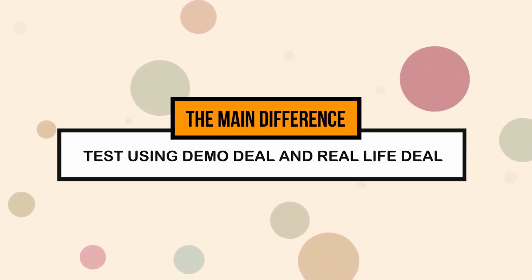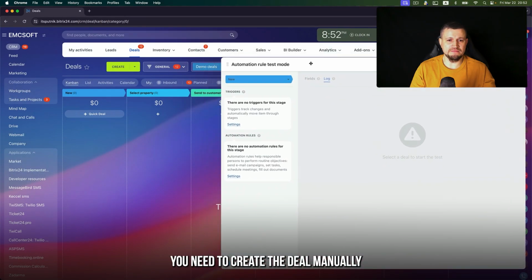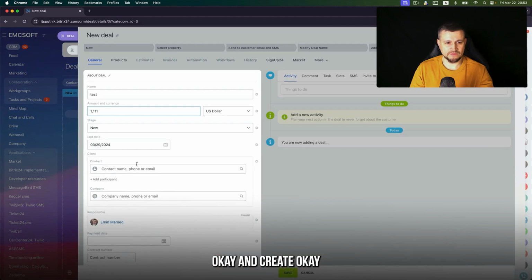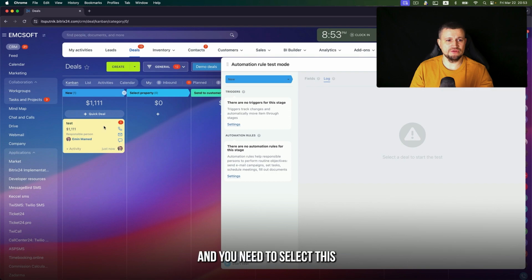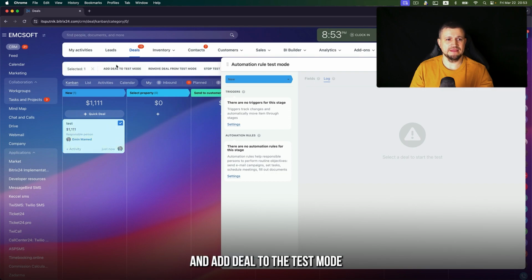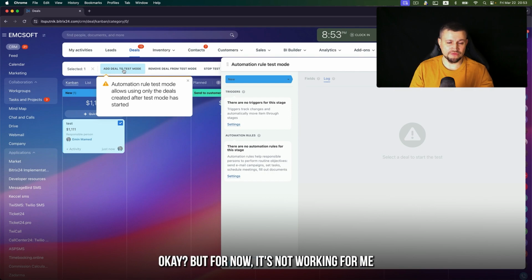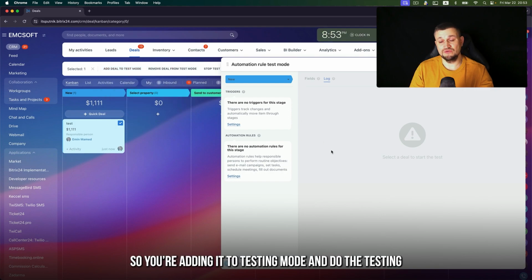Okay, so it's quite the same. The only difference is that when you got this, you need to create the deal manually. Okay, when you create, okay, we can select some data. Okay, so we got this deal and you need to select this and add deal to the test mode. Okay, but for now it's not working for me for some reason. I believe that some problem there, but in fact it should be the same. So you add in that to a testing mode and do the testing.